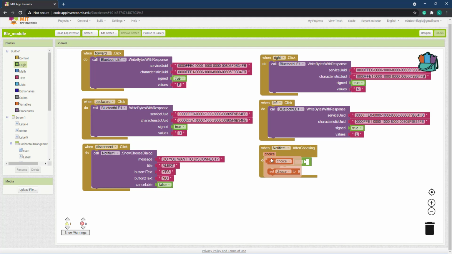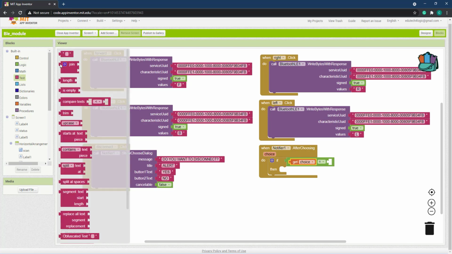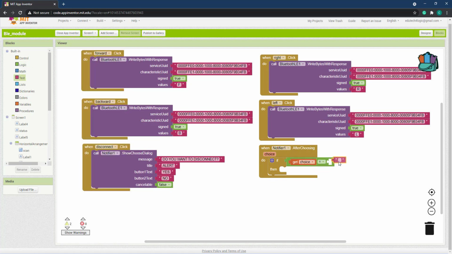When you hover on it, it's going to pop out. So I'm going to drag this out and then lock it here. So I'll go to text and then drag this and lock it here. So what text am I tracking? I'm tracking yes. So when you click on yes, it means that you're trying to actually disconnect. So if you really want to disconnect, we're going to call the BLE that enables us to disconnect.